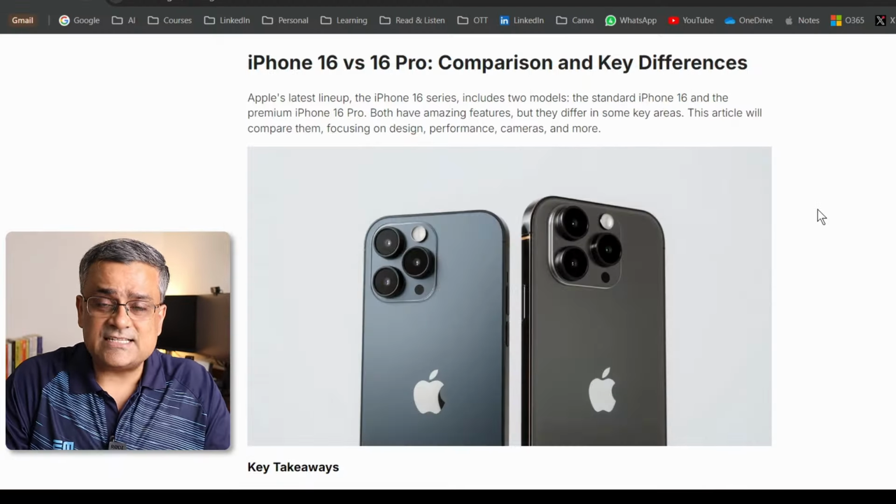And I was researching. I was thinking to start with a comparison of the different iPhone 16s which were recently released by Apple, and I was planning to write one blog. Then I came across one tool which can generate this type of blog.